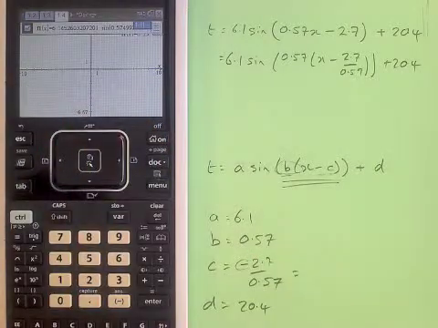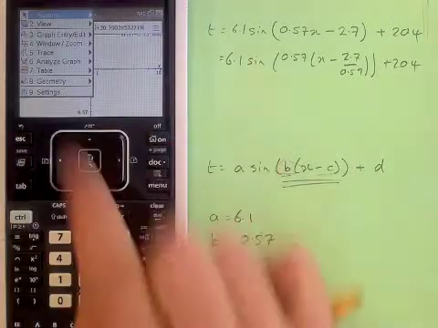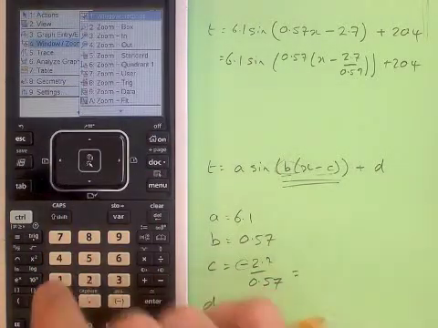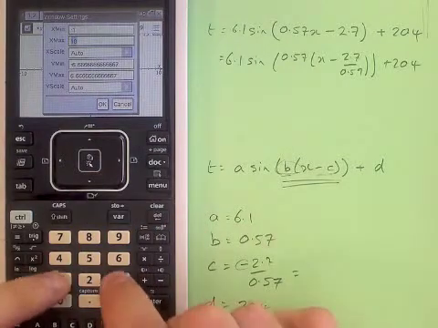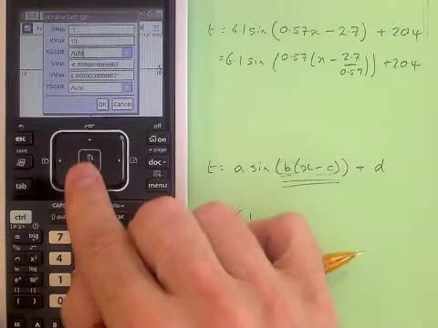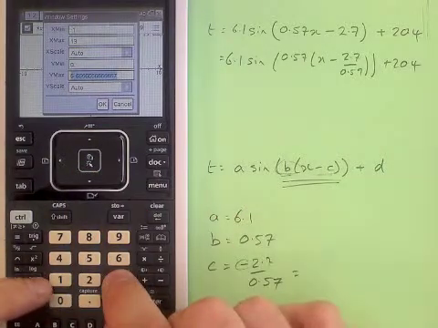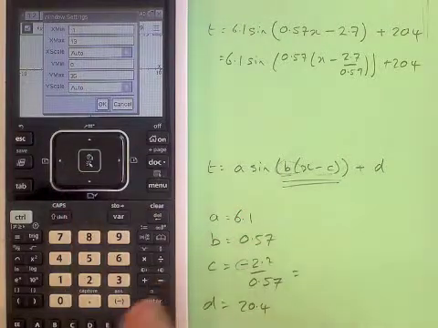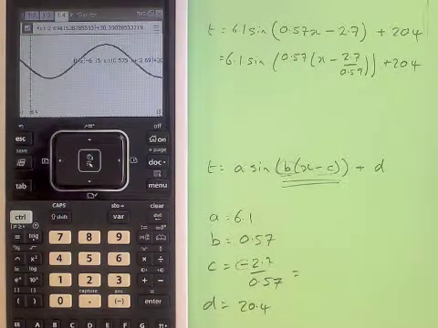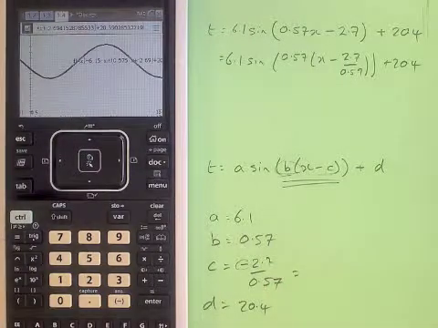The reason I can't see it is that my window is not right. So if I go to menu, 4 for window zoom, 1 for window settings, I go x from -1 to, let's say, 13, and y, the temperature, from, let's say, 0 up to 35. I can have a look at what it looks like. I can hit OK, and I can get a graph of the function there, and I can use that then to answer any questions that might come my way about that particular model.